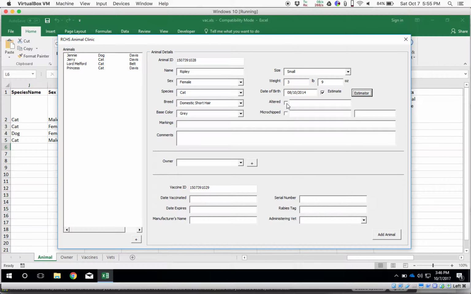Okay. She was altered. You could enter in the altered date. She was microchipped, and similarly, if you roll over, you'll see what these are for.